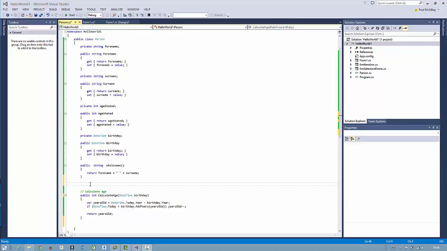Here's our class. Let's start to do some things with it, as I've said. Now there's no need for us to supply this date time birthday, because we already have a date time birthday. That's why I chose the same name. So we can take that out, and we'll just use the date time birthday field that we've already established within the class.